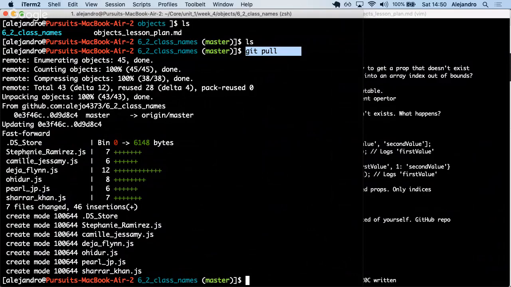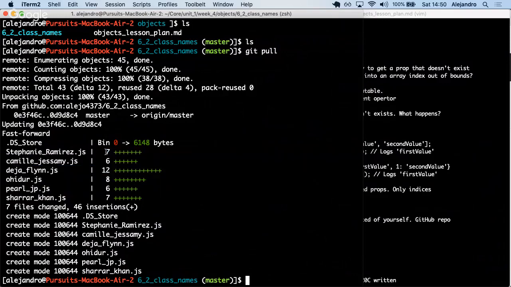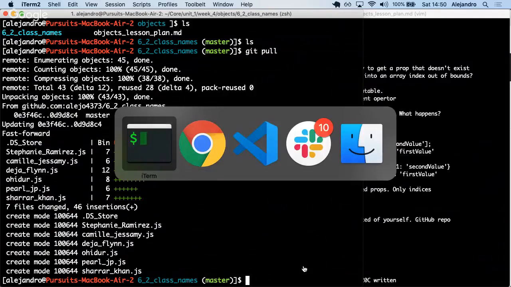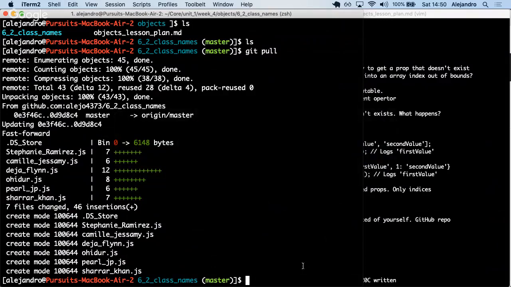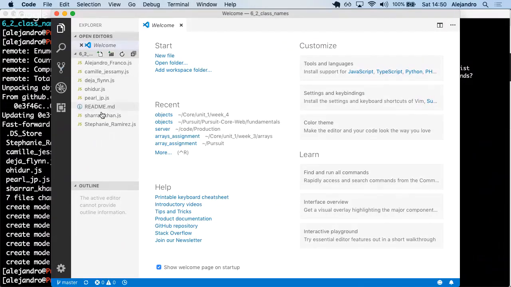So now git tells me there's a new file for Stephanie Ramirez.js, Camille.js, Deja, and we can even see how many lines those files have. This one added 7 lines, this added 6, 12, and so on. Okay, so let's see what those files look like. Pulling is only pulling the updates. It's not cloning again. It's looking at what you have and what the remote has, and it's gonna pull the differences. So now I'm gonna open this, and I have all the files as we said.